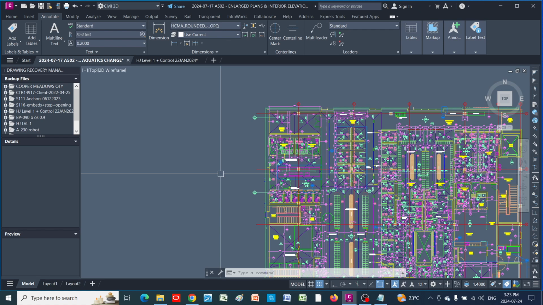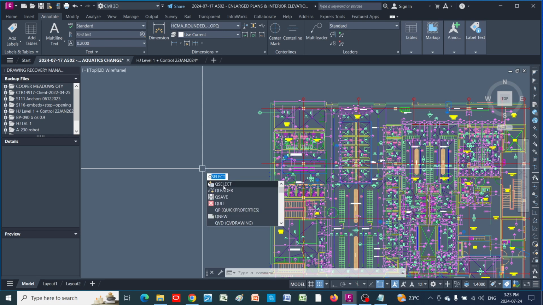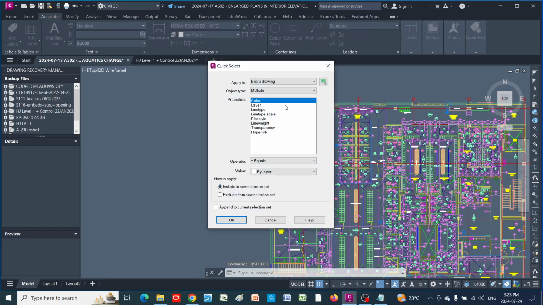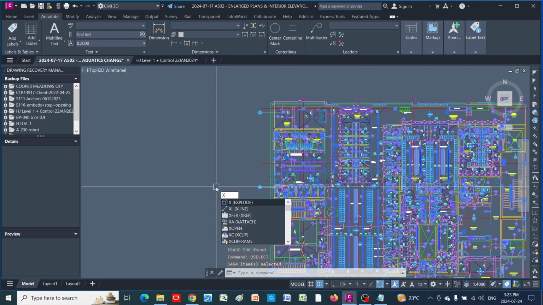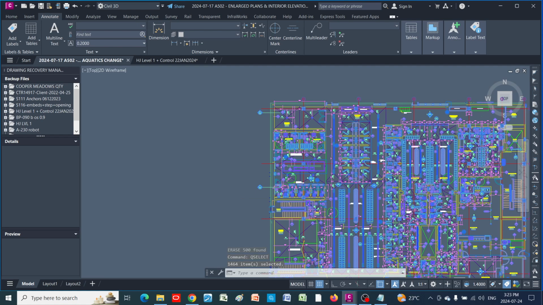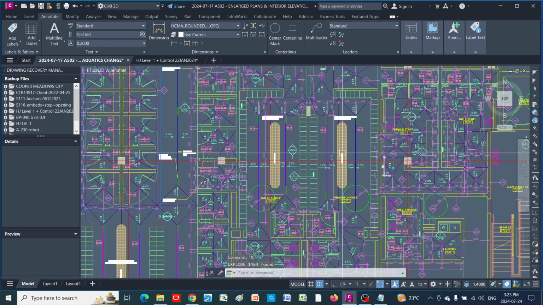Next is to explode the blocks. So type in Q for quick select, choose block reference and select all, hit OK. I would type in X for explode right there. So my blocks are exploded.